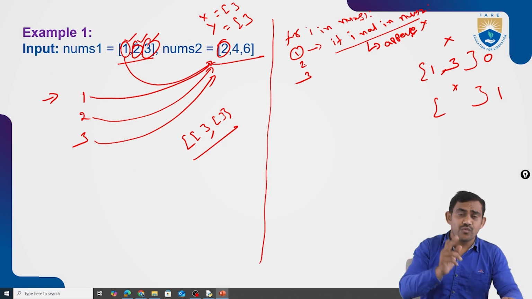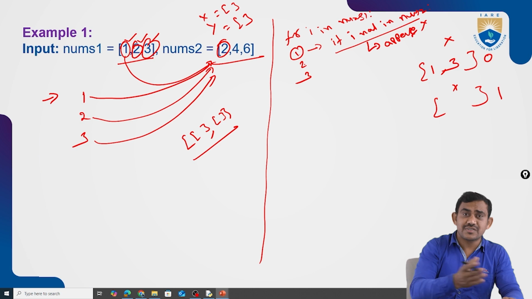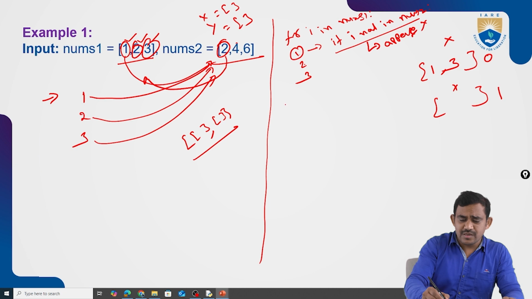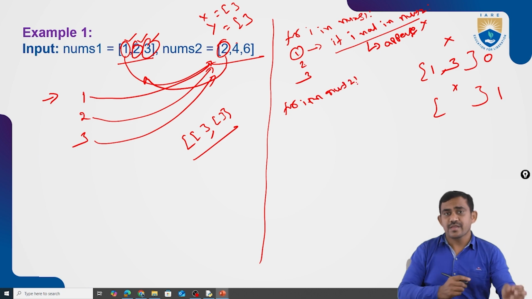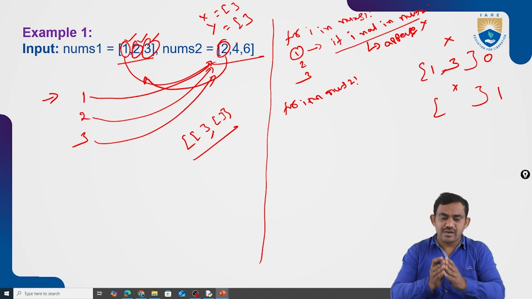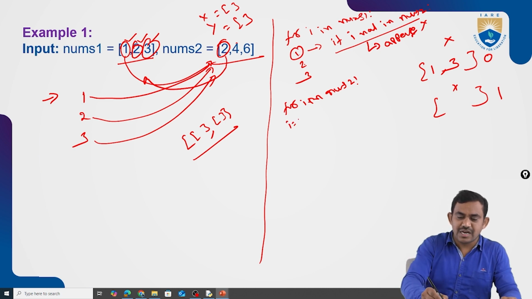Next, we have 1th index. 1th index means I need to cross check with reverse. Reverse means, again using the same for loop, again for i in range, i not in range in nums2. So we need to use now nums2 values. What is the nums2 values now? i equal to starting with 2, 4, 6, one by one.